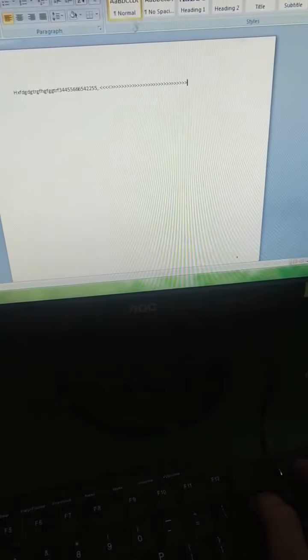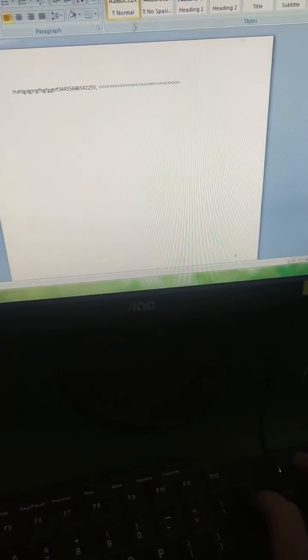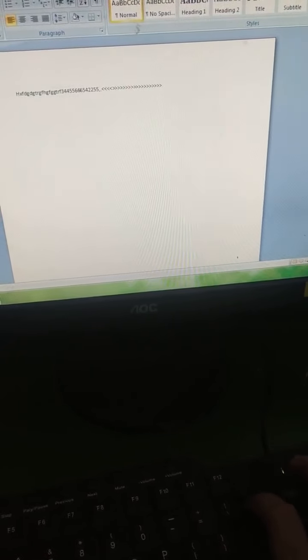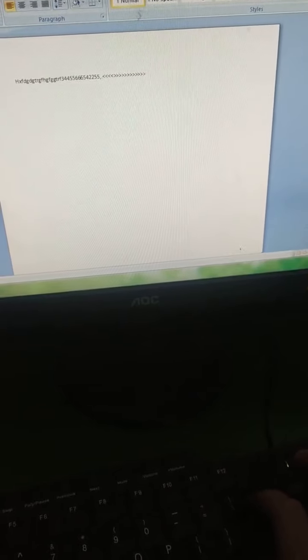This arrow is used to delete characters one by one from the last to the first. Look, I am clicking it one time, so one character will be erased. Again, look here, it will erase like this.